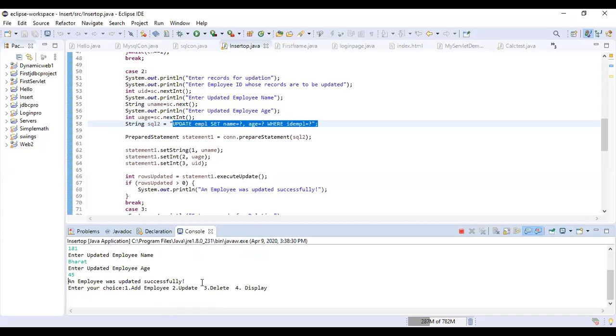Let us check it out with our display function. So check it out, the fourth option. See, initially we had entered 181 Lakshman 43, now it is 181 Bharat 45, so our record has been updated successfully. Now let us check it out in the MySQL workbench. I'll share that screen first.